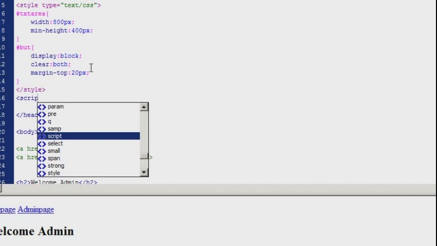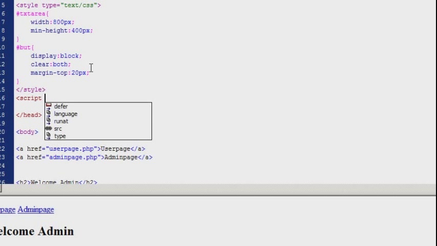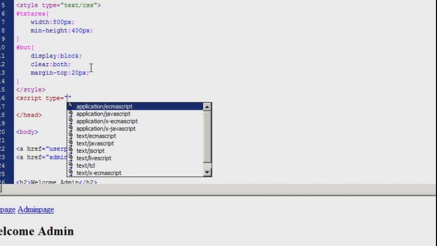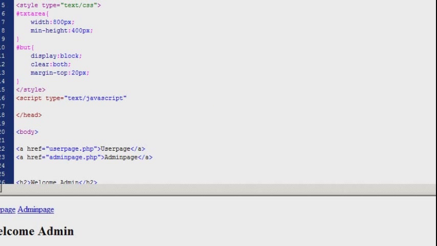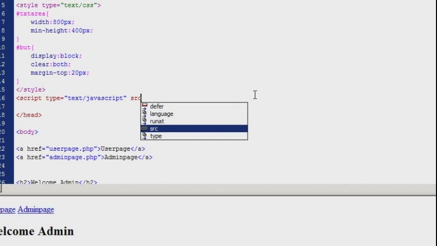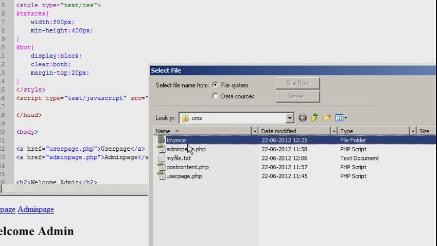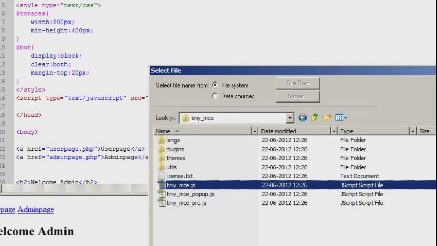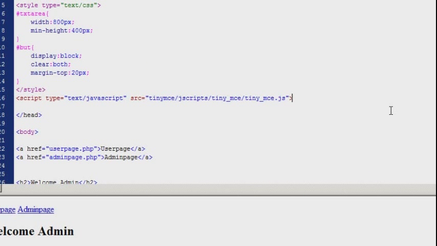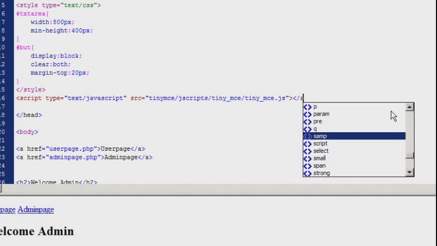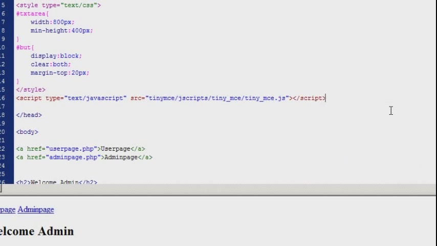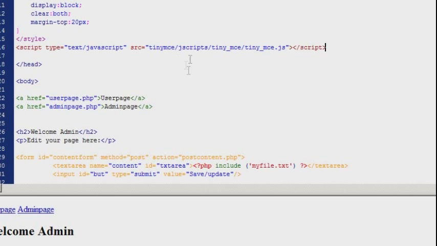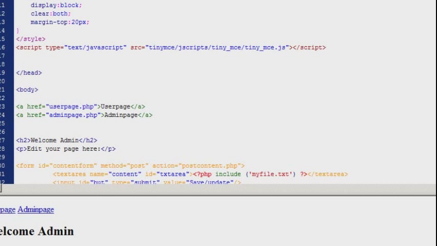So I'll just go in somewhere in the head section and add a script tag. I don't think it's necessary to use the type attribute anymore, but there's no harm in doing that. And then I'm just gonna link to the JavaScript and close off the script tag again. We also need to add a line of JavaScript where we assign tinymce to our text area element, and also where we can configure the various options.